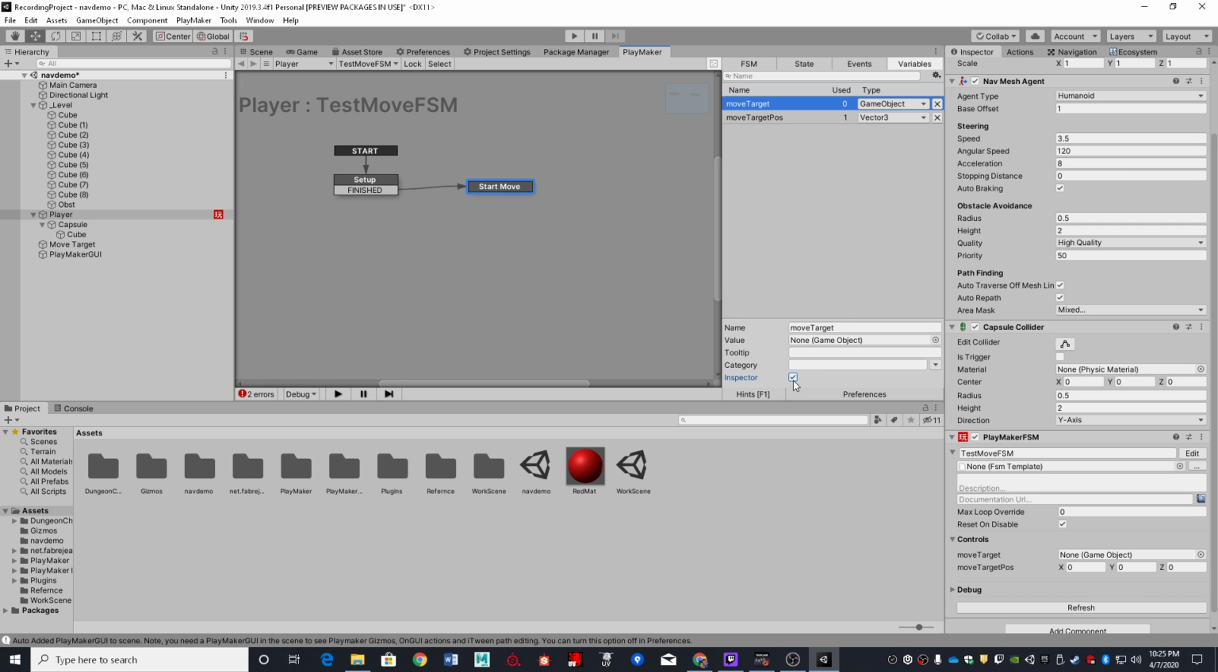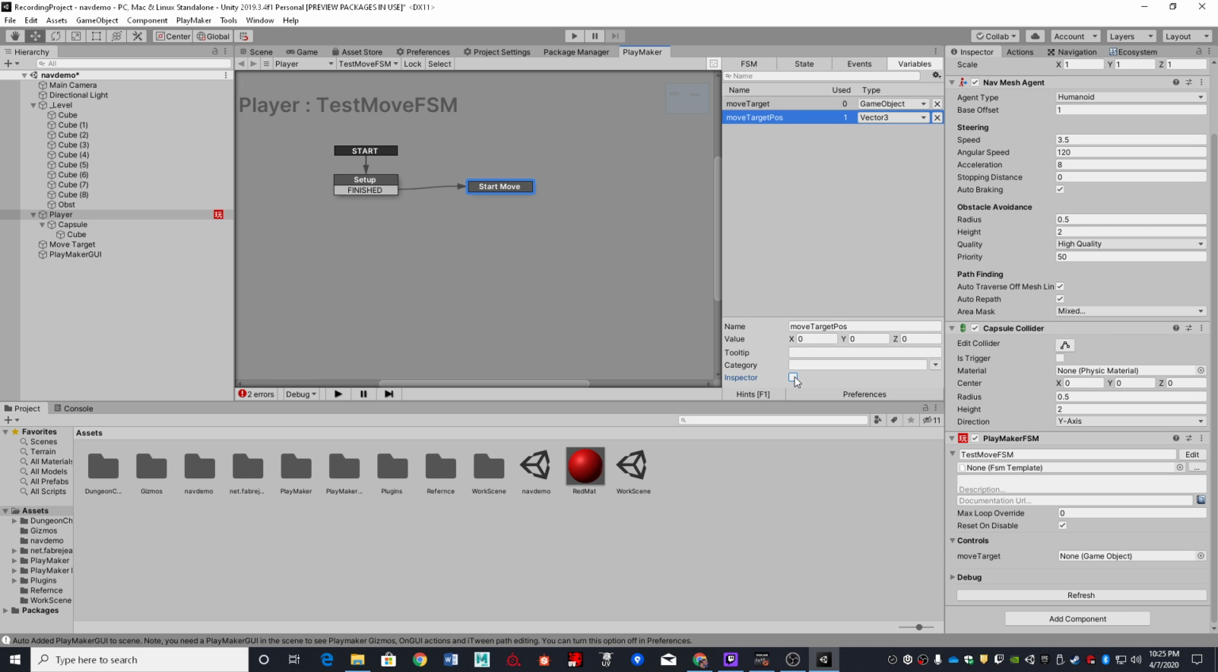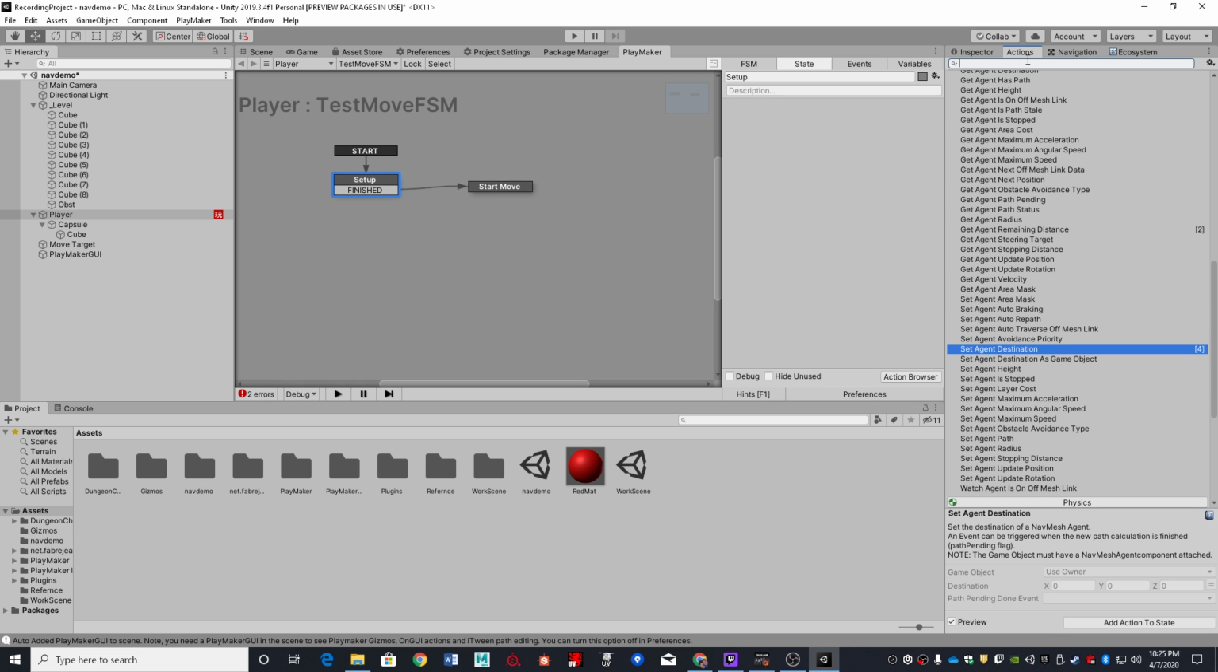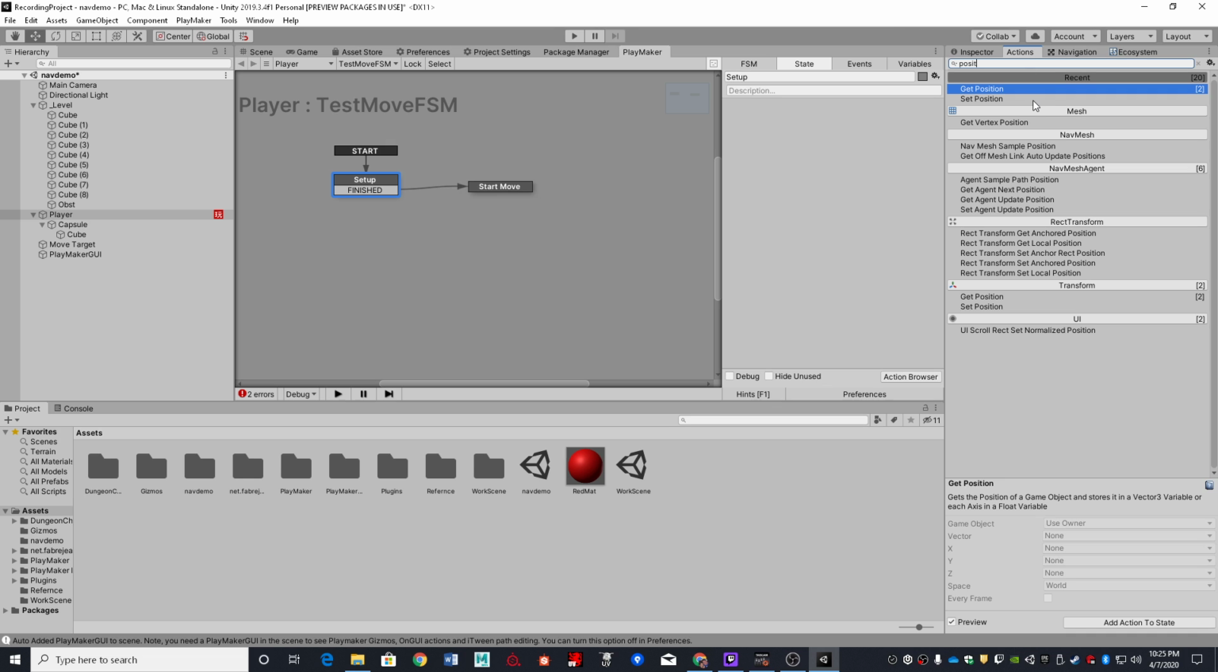And this I want to have in the inspector. This I don't want to have in the inspector. And now I can drag move target, drop it into there. Of course, this is a game object, not a vector3. So in my setup, I am going to want to... Oh, hey, look at this. I got get position. And I lied earlier, it does need to be a game object, not a transform. So get position.